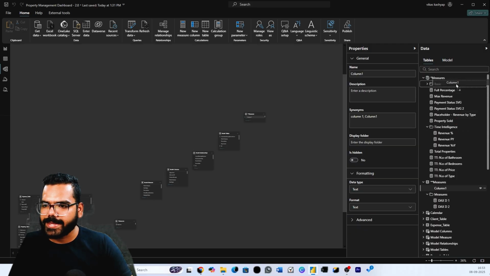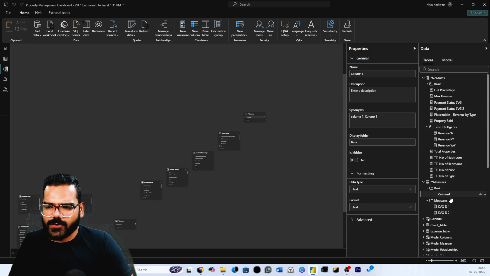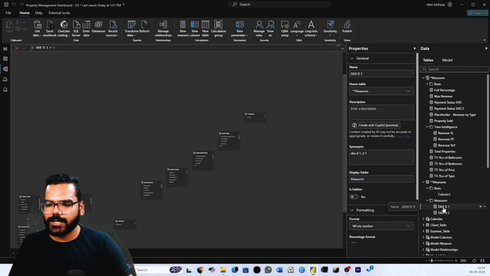Like if I try to move it into Basic, it will create another folder in this container, in this table. But I want to move these DAX measures into this folder. How to achieve that goal? To achieve that goal, what you have to do, like by mistake you have already created different measures in different tables, and you want to move these DAX measures to another container, and for that you have only one way. For that you have to click on the DAX measure that you want to move.